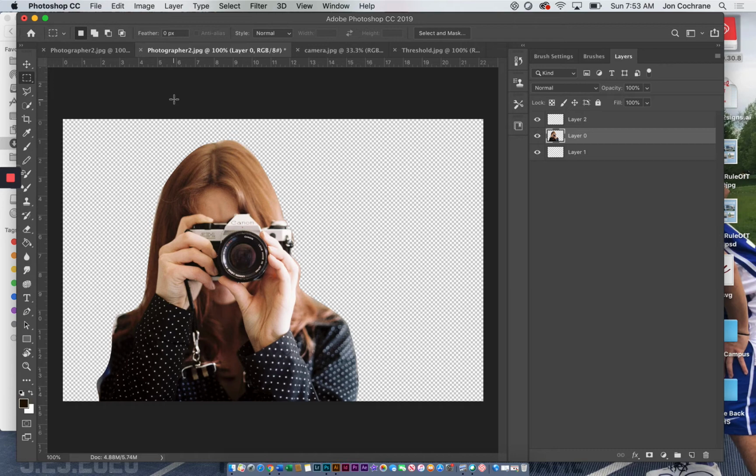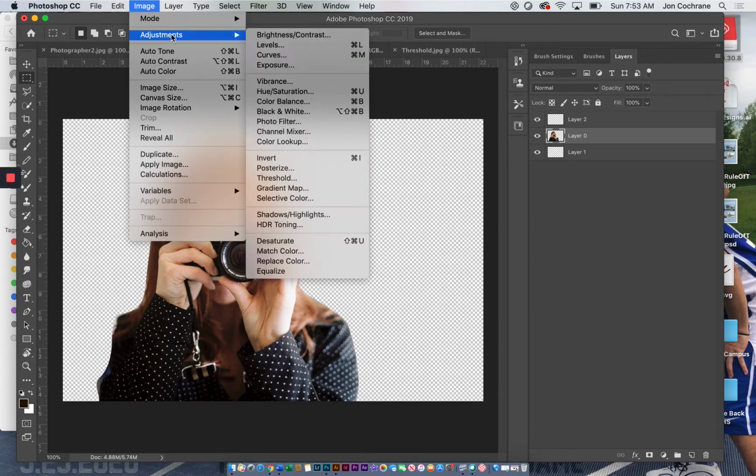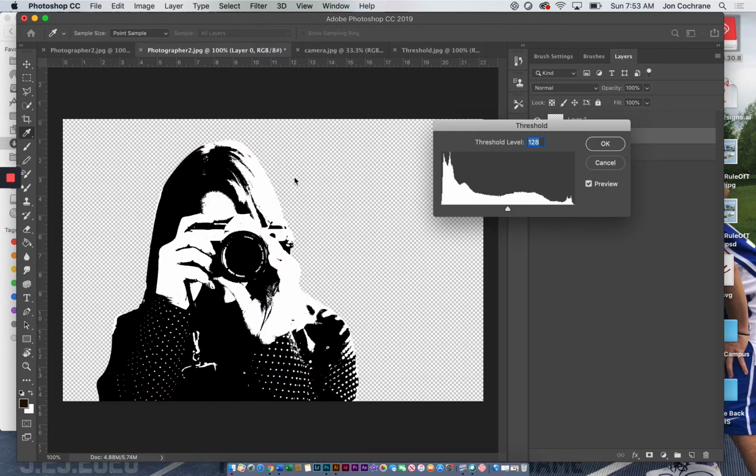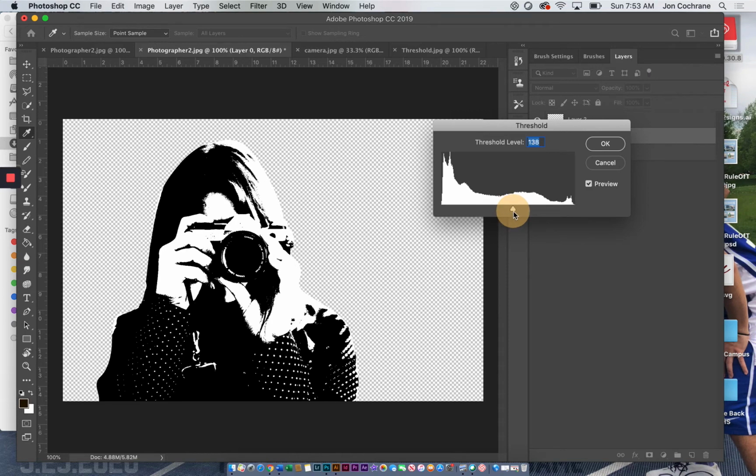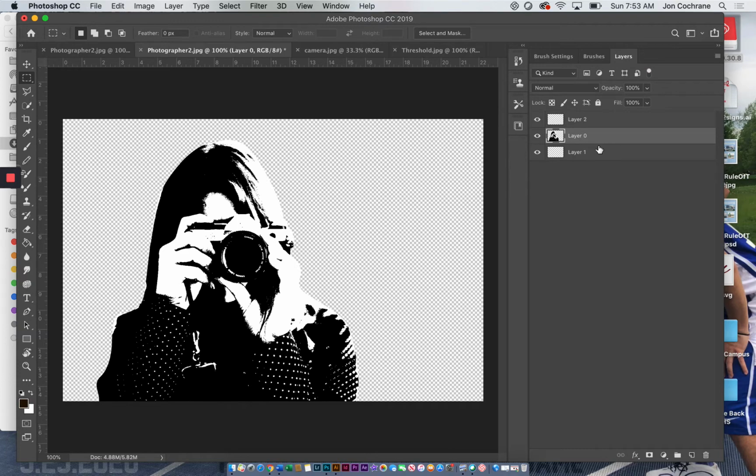Okay. Next thing that I want to do after I use the pen tool, now I've got to go into threshold. So I'm going to go image, adjustments, and then threshold right here. And it's going to turn it black and white. Okay. So now I can test this any way I want to make it look a little bit better. So I've got that part taken care of. Next part, okay, so now I've got the threshold taken care of.